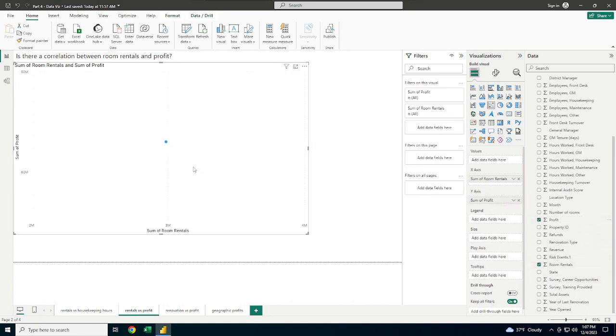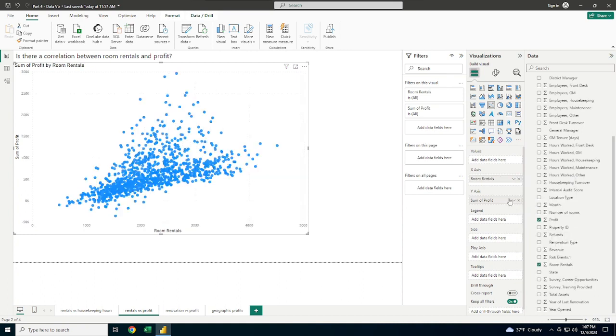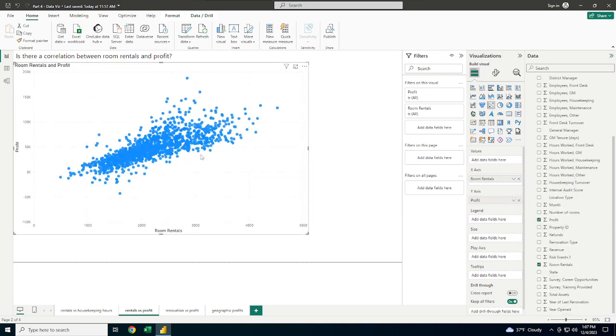And then each of these transactions we'd want to be broken out. So every rental will don't summarize. That allows us to see that as room rentals go up, meaning the number of times a property was rented, generally the profit goes up.